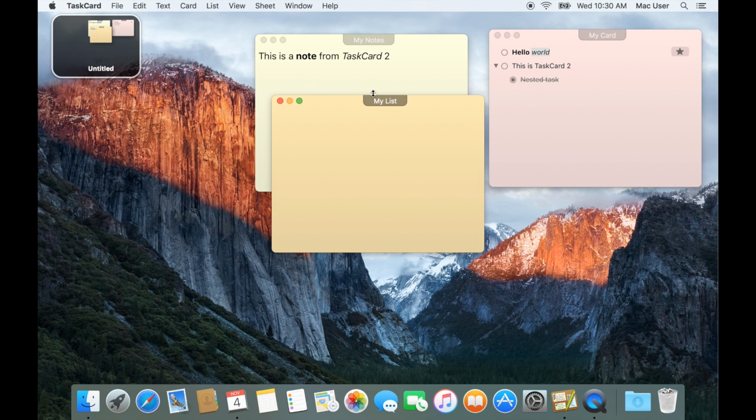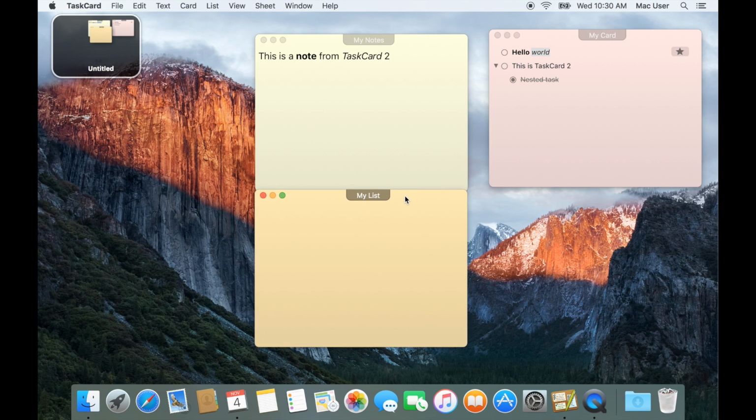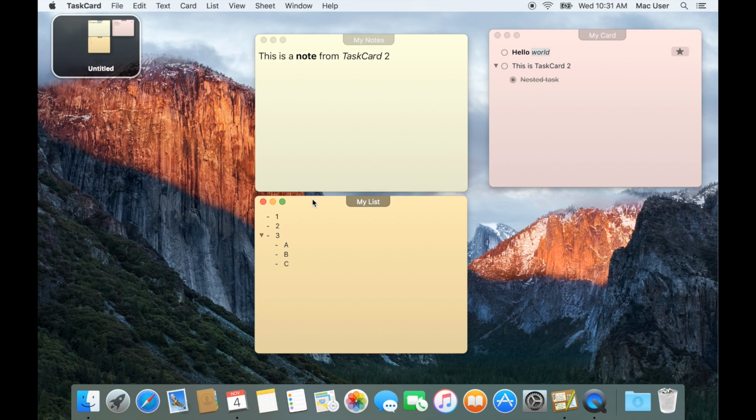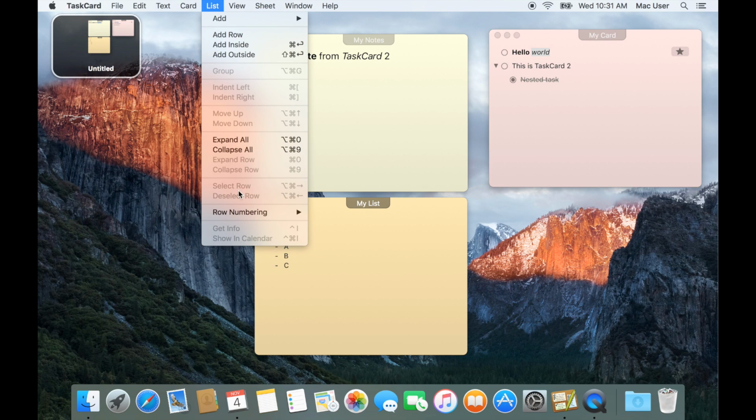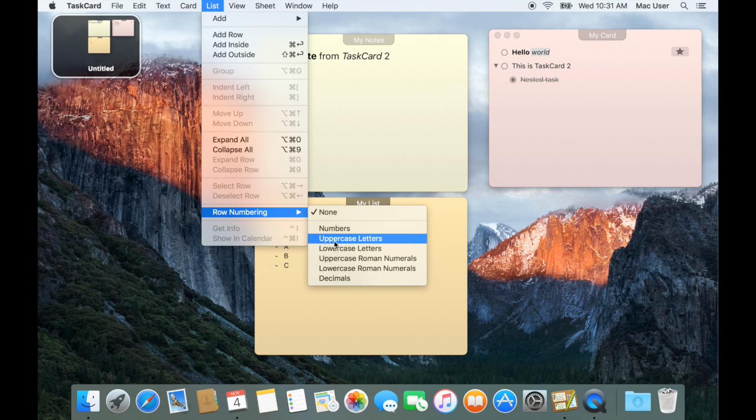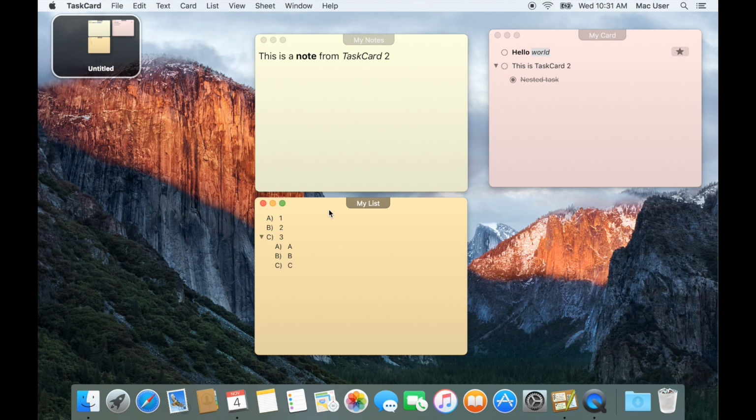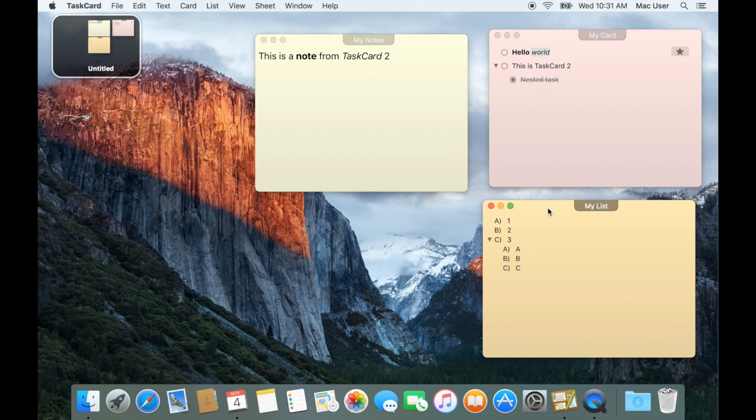Okay, now the third card we are going to make is a list card. And lists are the same as task cards, except they just create plain bullet lists. So if we were to do this, you can see, okay, it's the same, 1, 2, 3. You can put here A, B, C. Okay, just plain bullet lists. There is one difference though. If you go into the list menu and look at row numbering, you can actually set these to have row numbering, such as that, which is nice for making outlines.